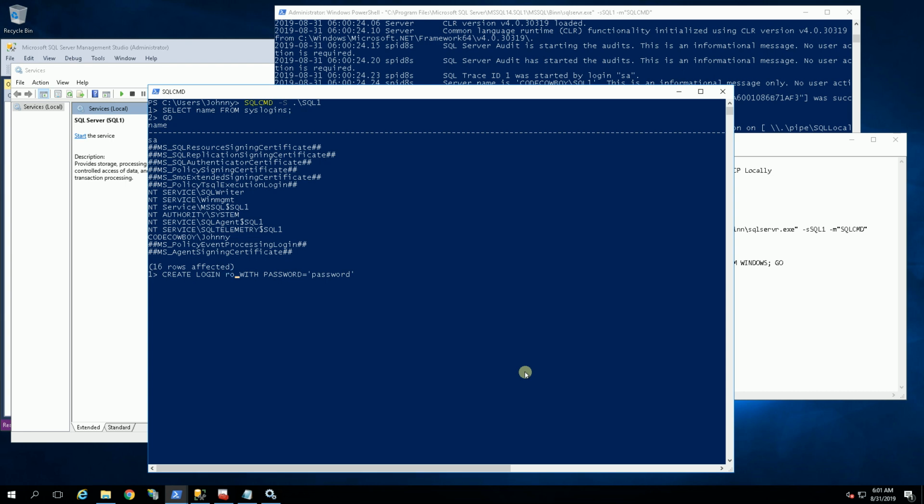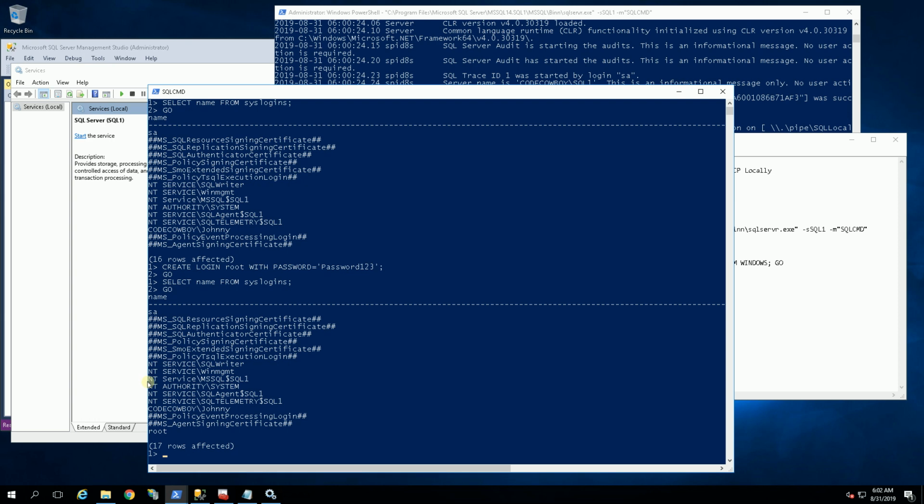So this is just your normal create login SQL command here. And I'm going to set the password to password123, and I'm going to make sure to have the semicolon. I'm going to put in go. That's important, so that's actually going to execute the command. Now if I select from syslogins again, and I type in go, you'll notice at the bottom here I've created the user root.